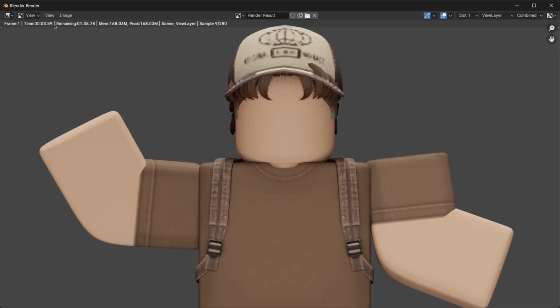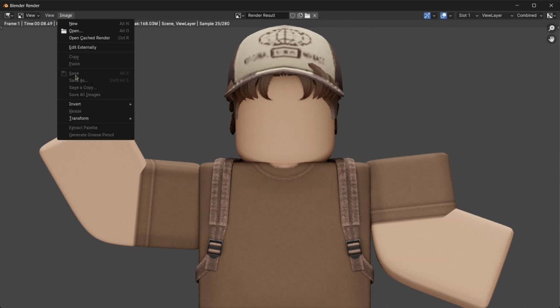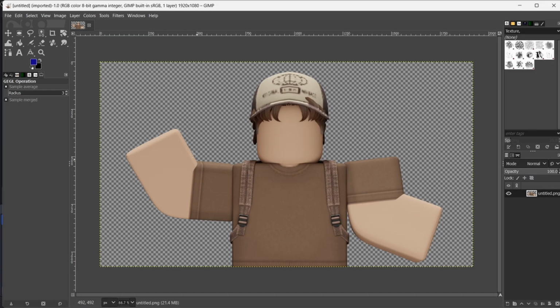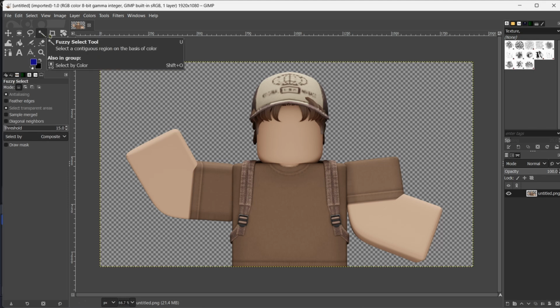After this is done rendering, you just want to go to image and then save it. I save mine to my desktop so I can easily grab it. But once you save it, then you want to go into Gimp. Alright, when you're in Gimp, all you want to do is select it. Now I'm going to use the fuzzy select tool.